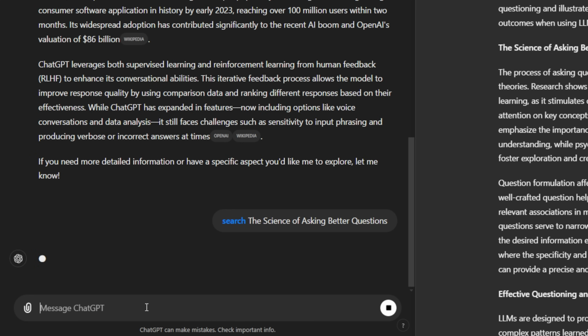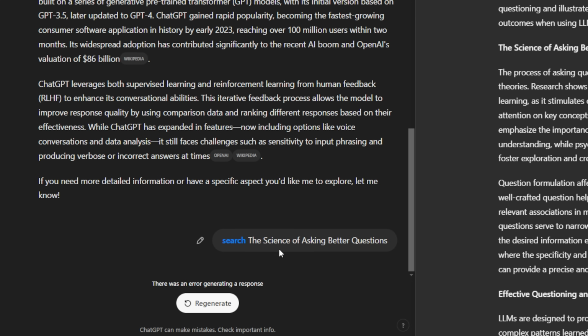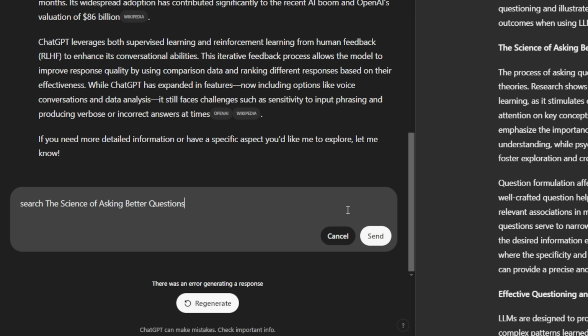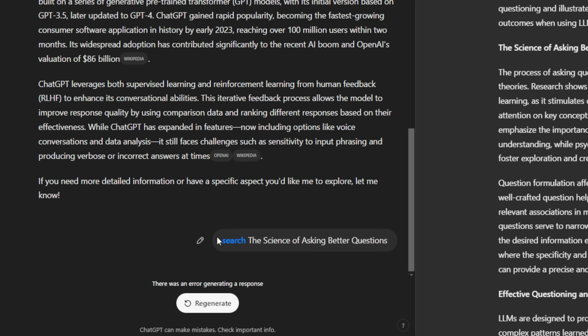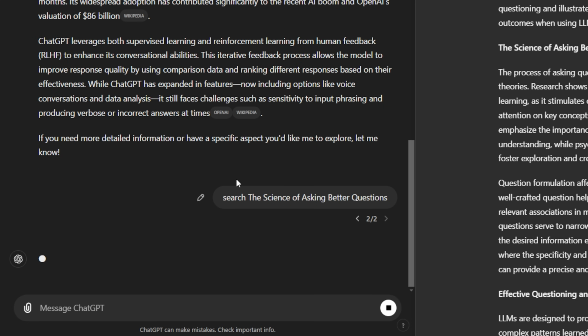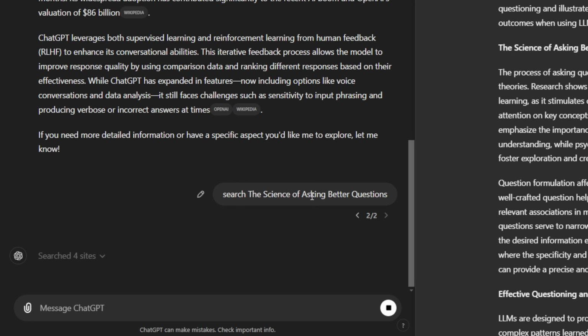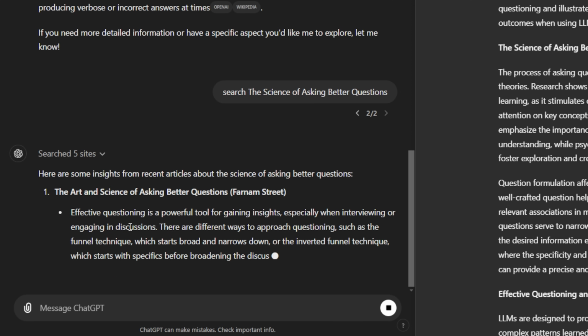I can send that off, and ChatGPT is actually going to search the web for the science of asking better questions. Every once in a while it will error out, but if you hit this edit button and hit send again, oftentimes it starts to work. So as you can see, I hit the edit button and hit send, and it's going to begin its searching process based on my query, and it's going to search through some sites.